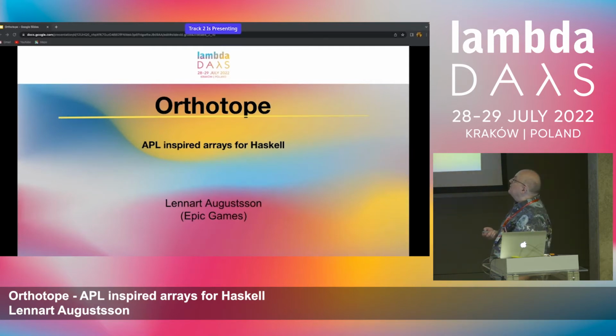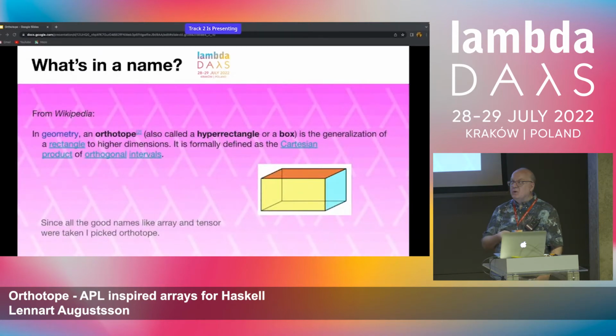So first, the name Orthotope. I mean, I wanted to call it array, but that's of course taken. There's already a library called array. And I wanted to call it tensor, but there's already a library called tensor. So I looked for some other word. And orthotope is the generalization of a rectangle to higher dimension. So I picked that name. It's a terrible name because I can't remember it myself. I'm serious. I've had to look it up, to do some search to remember what it was.